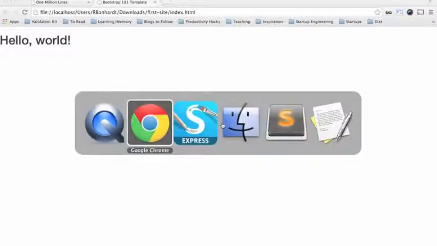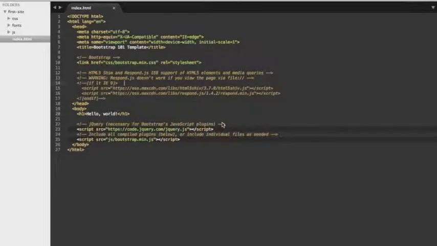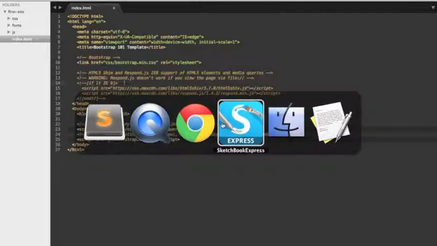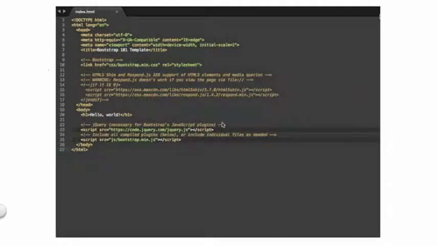Alright guys, so we have our first website here, Hello World, with all this code. What does all this mean? So we're going to go over that real quick right here. First, to start off up here, we have this doctype HTML.